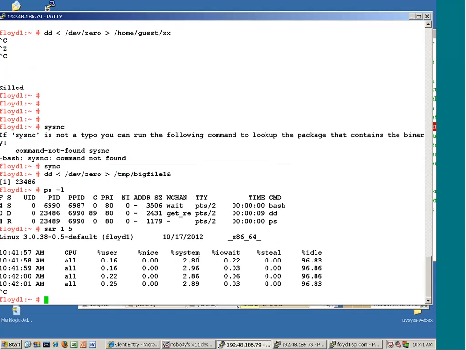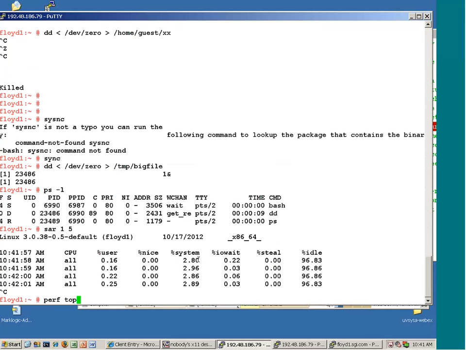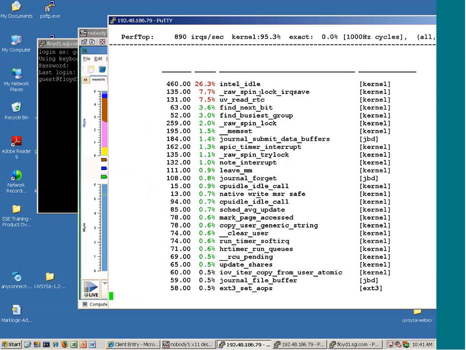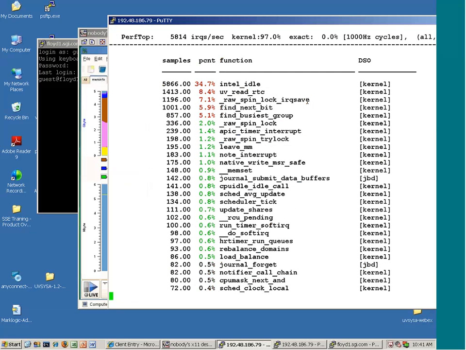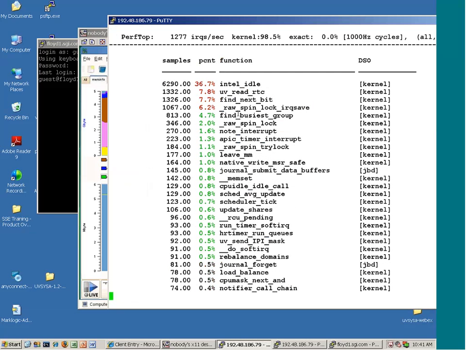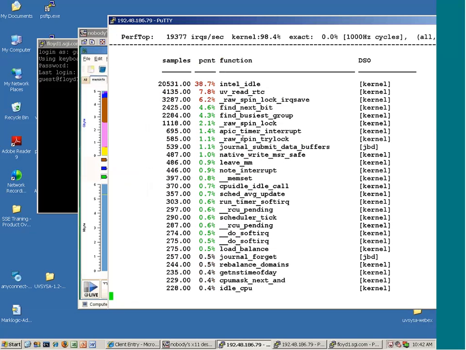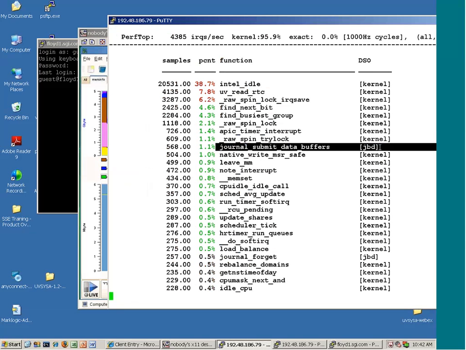By the way, right now I'm seeing some system time. I want to just see if I can catch that system time. Having some troubles here. There we are. So here again, I'm in that raw_spin_lock_irqsave. I'm also seeing it trying to allocate space. Some journaling activity because we're growing a file in an ext3 file system maybe.